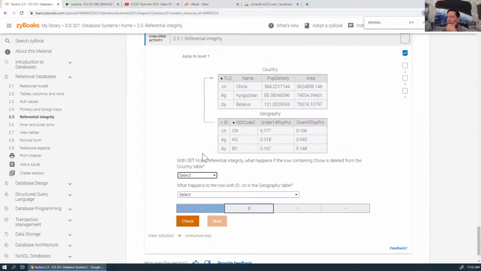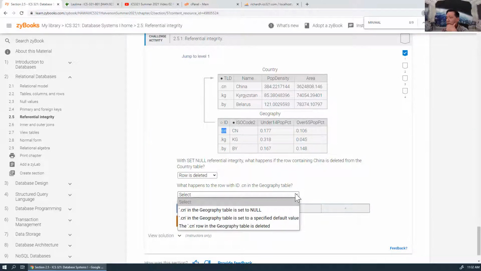What's next? With set null referential integrity, what happens when the row containing China is deleted from the country table? Here's the country table. Here's China. What happens if China is deleted? Then anything down here with CN would get set to null. What happens to the row and ID? That must be set to null.